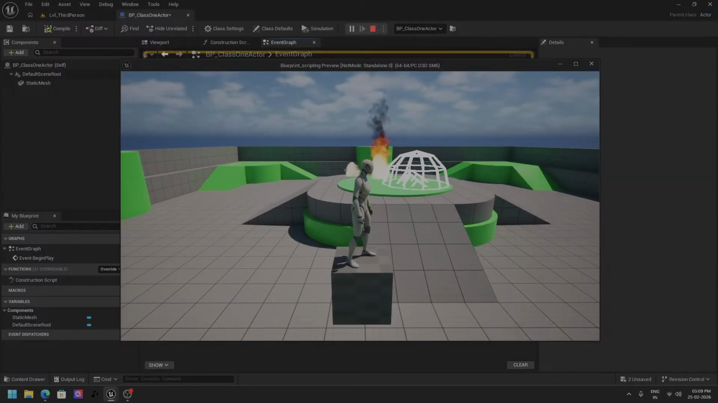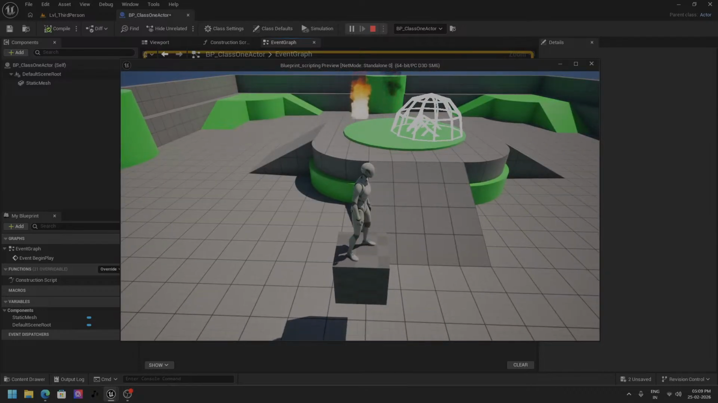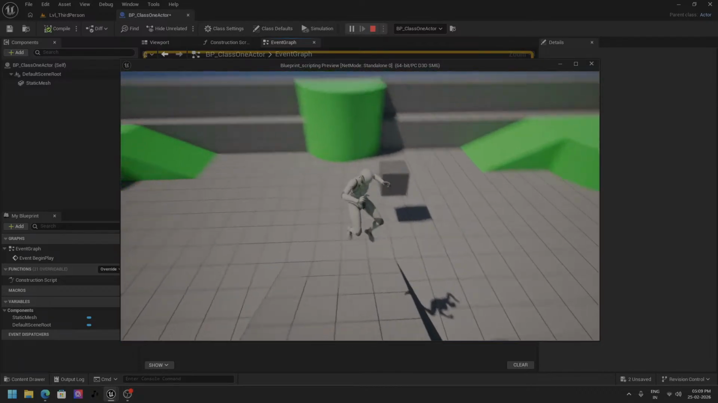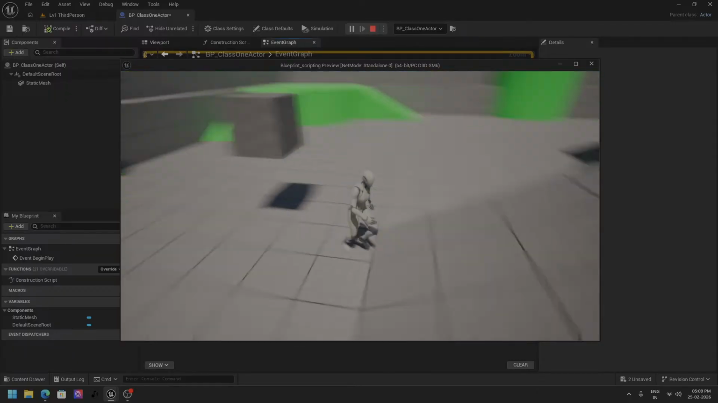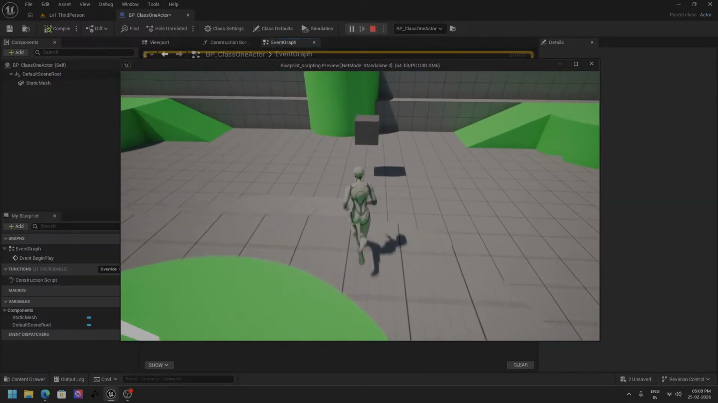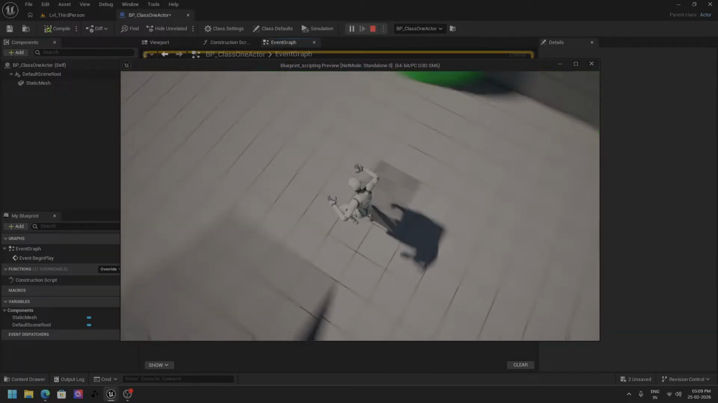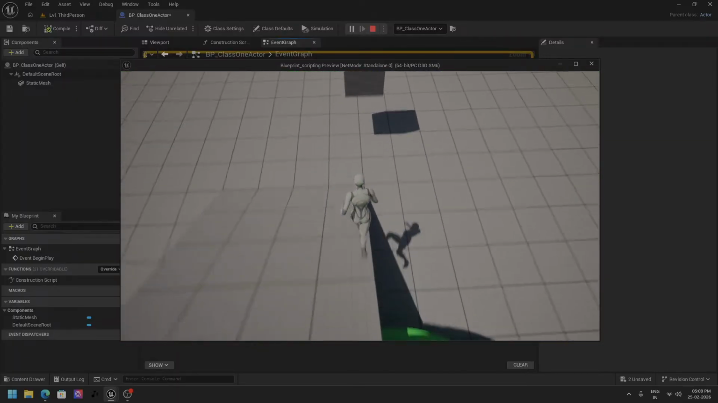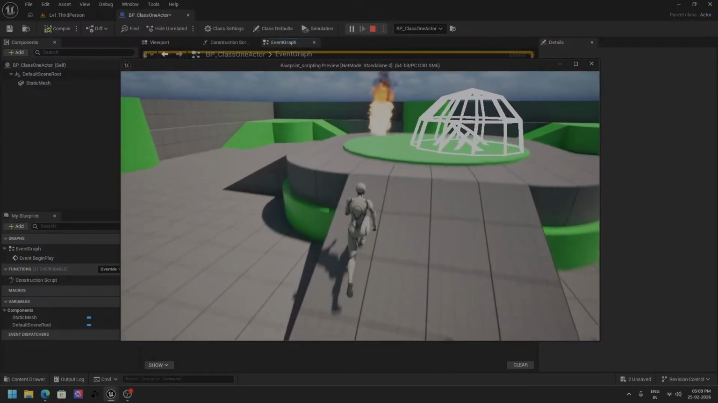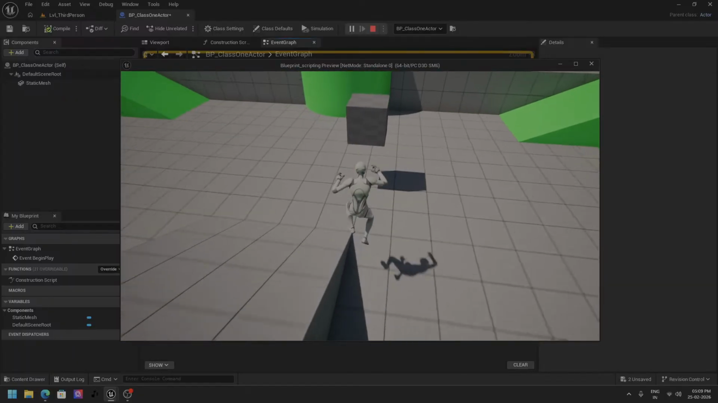Why did that happen? Hopefully, you can just follow this by following your blueprint. Begin play started. We printed hello, then we printed world, then we drew a debug sphere, then we drew a cylinder. That was almost instantaneous. Then we spawned an emitter. So when we first started, you saw the emitter sitting right there. Then we did a delay.